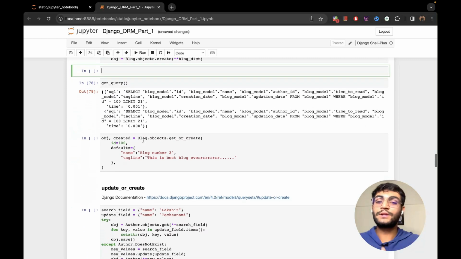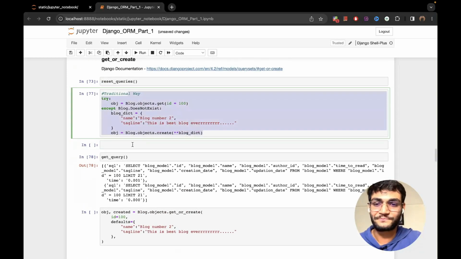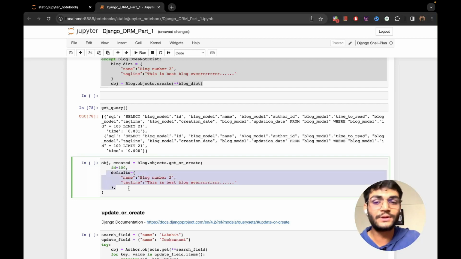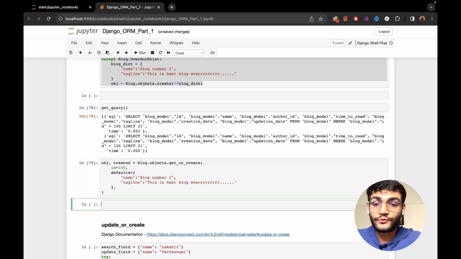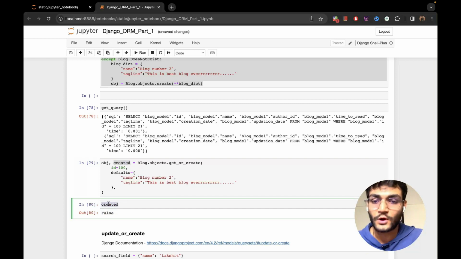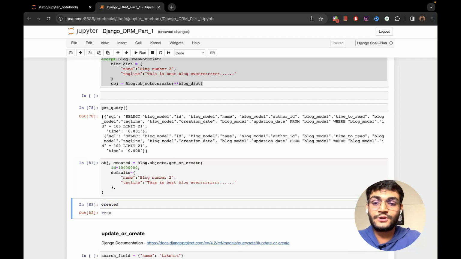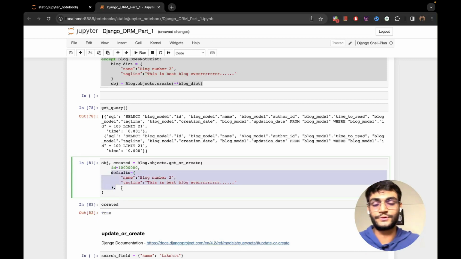So this is the traditional way, but this is the more efficient way to do it, with atomicity. Now it will do the filtering on id equal to 100, and if it is not found, with this defaults argument, it will go and create the object. To check whether it has been created or fetched, we can see the created flag. If it is false, it means it got the id 100 and did not create data. If I use 10 or something like that, now it is true, which means it did not find this id, and now it has created this object.